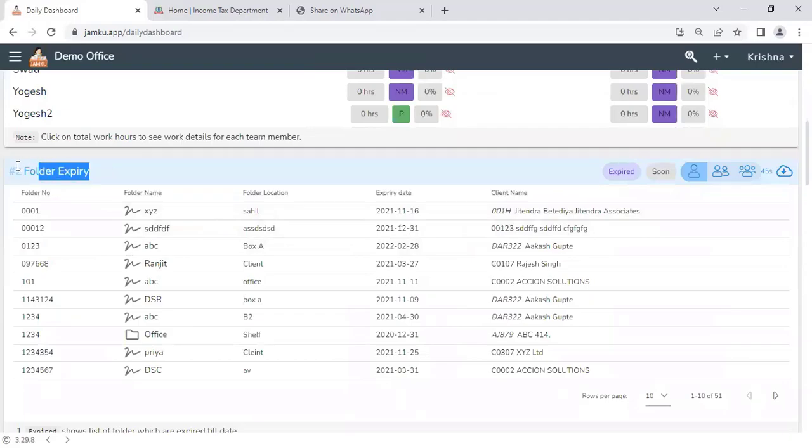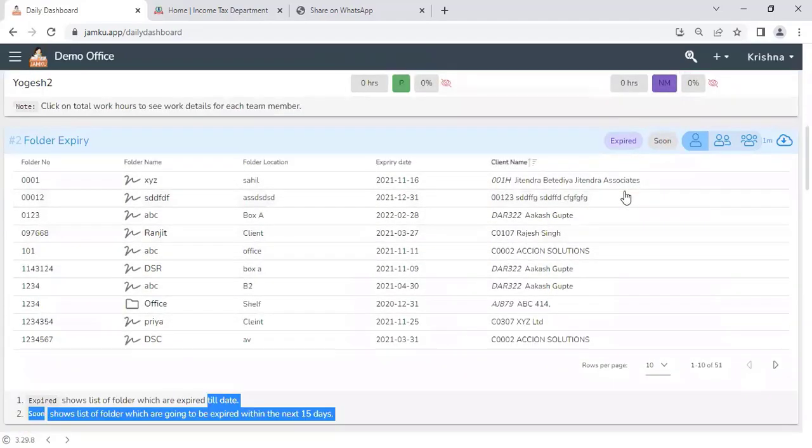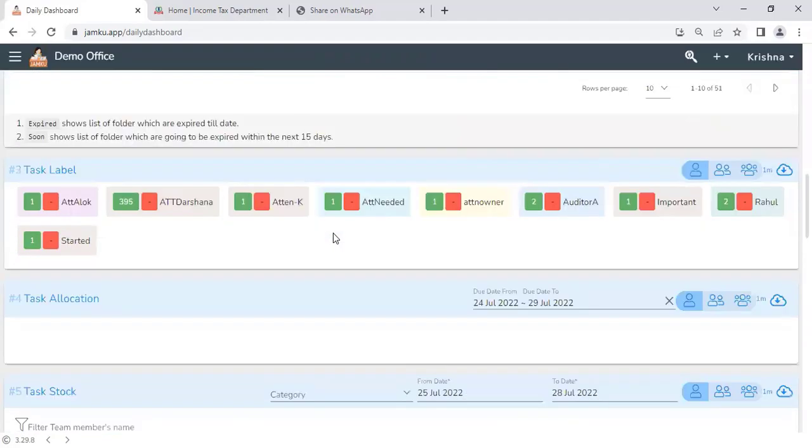Coming to folder expiry, all the documents which are expiring from our office in the next 15 days, like digital signatures, food and drug license or Gumasta license, will appear here. So you can renew your documents well in advance. Task label, we take it in this training section too.